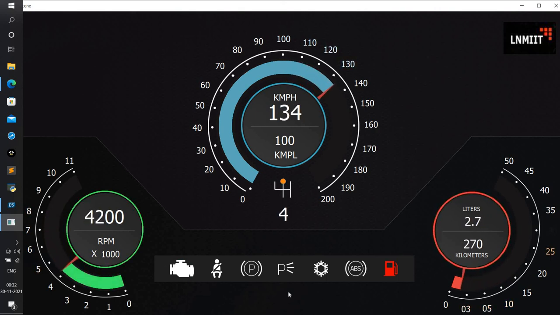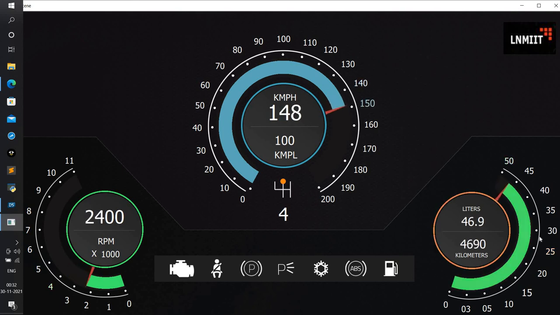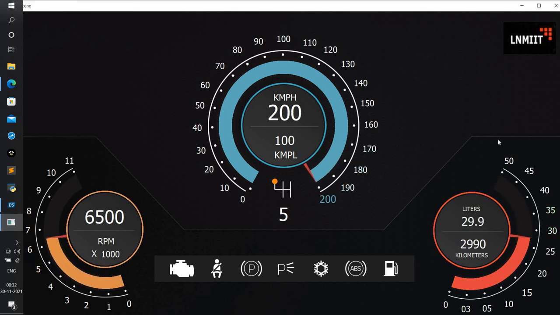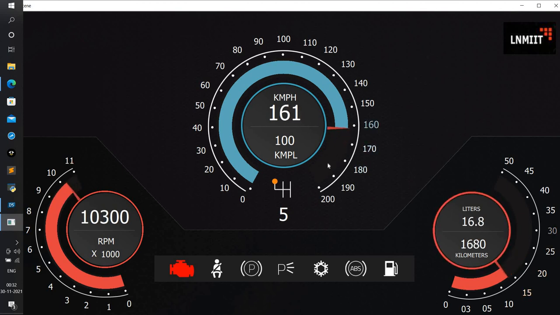This shows the engine is heating up too fast, and when the fuel meter is less than 15 liters, the fuel light also gets on to show that the fuel level is low and we need to fill it up again. So this was the project by Prakhar and Mohit in collaboration with LNM IIT.